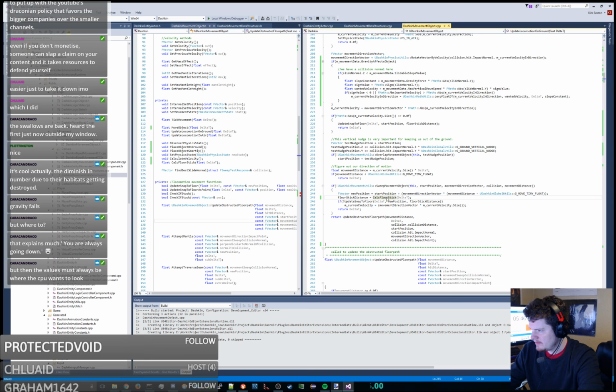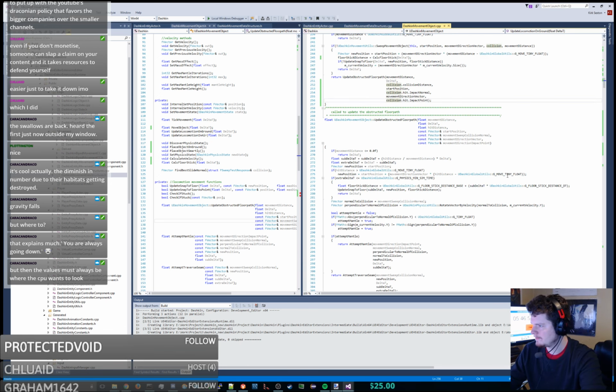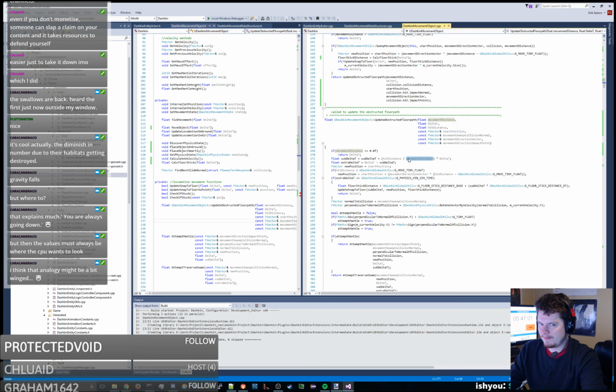Alright, so tiny float, calc floor stick, we got that. Alright, so that's looking good. Alright, what should we get?